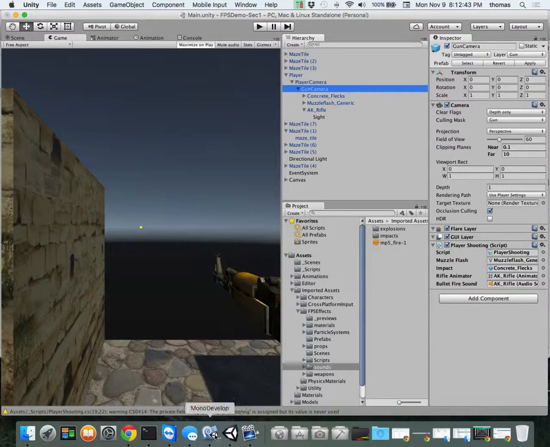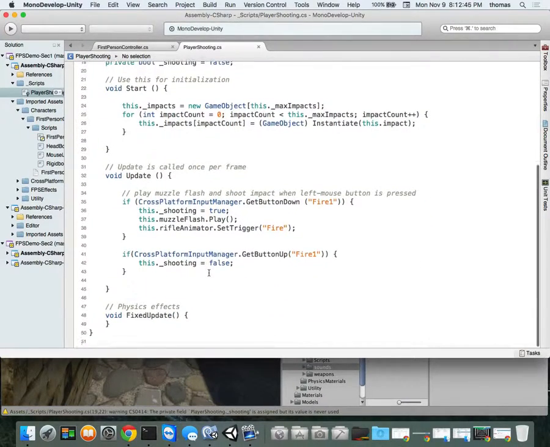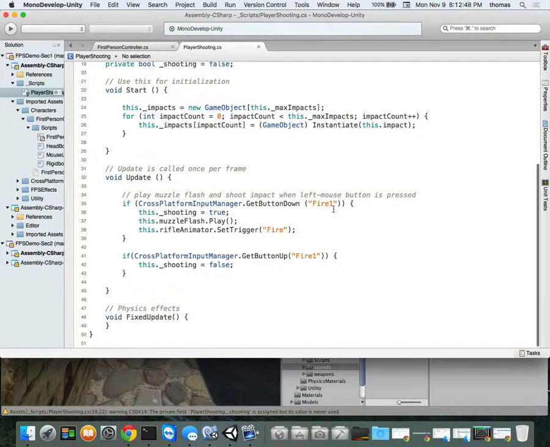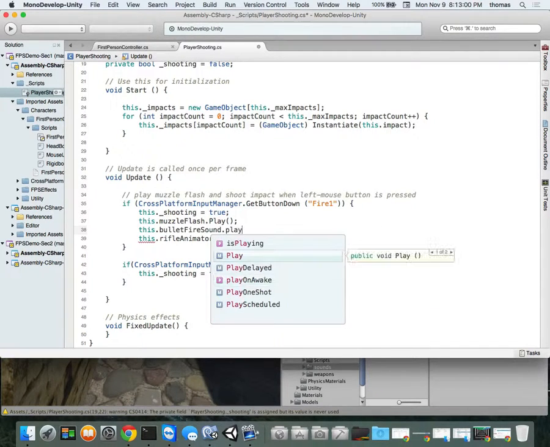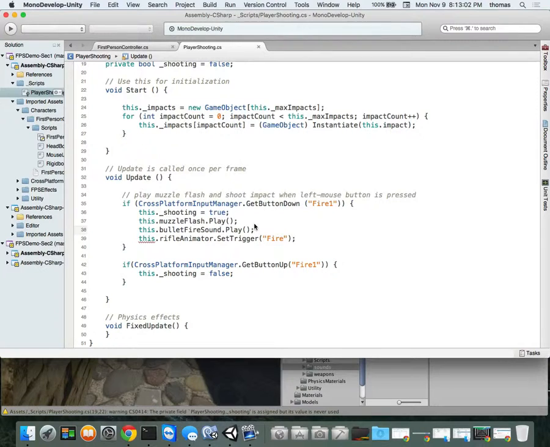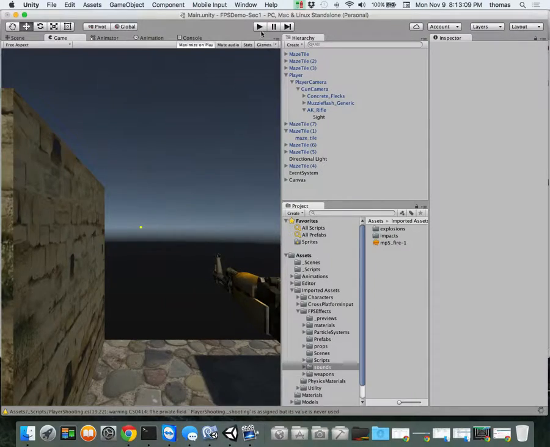How do I do that? We did it before in 2D. Whenever I click the button, on button down, I want it to play the sound. So how do I do that? I'll put it here with my muzzle flash. I'll say this.bulletFireSound.Play. So that's my bullet fire sound. It's going to play now, and let's launch that and see how it works. Again, incremental steps, small steps, one step at a time. Let's play this now and see how it works.